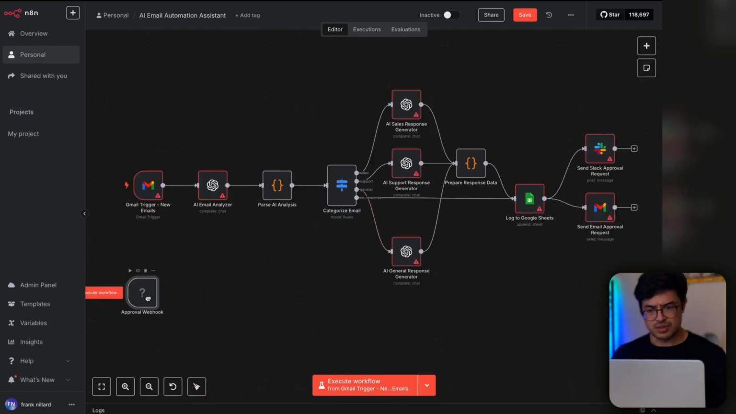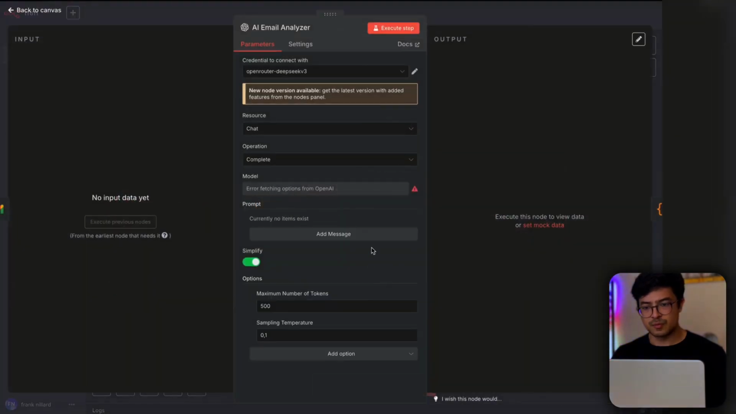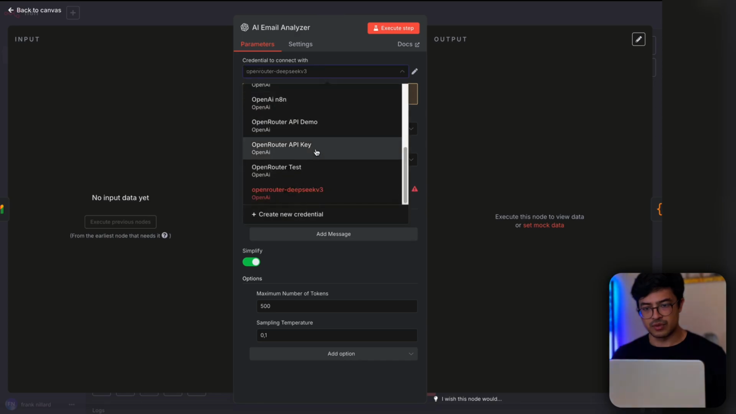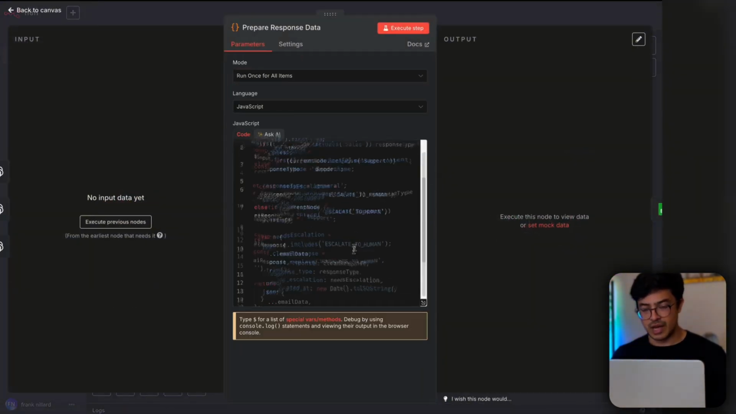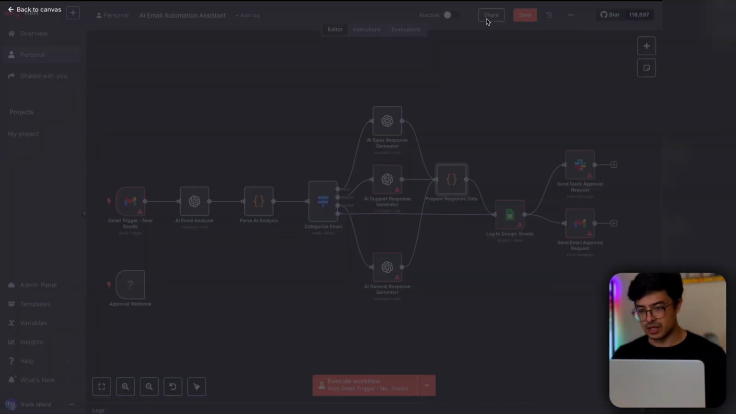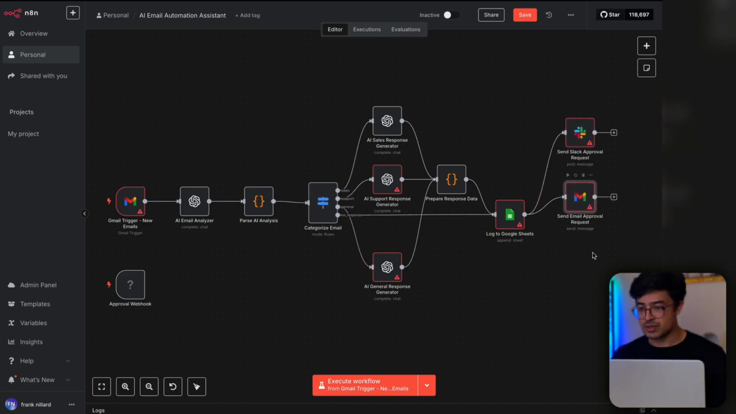I mean, look at this. I have never seen this amount of progress, right? And the fact that there are no missing nodes. I mean, apart from this one, I guess, but this is kind of a secondary thing, I suppose. Well, we have the AI nodes, right? The model, this is probably something that I have to set up over here, but that's fine. The different OpenAI nodes. It even added some code as well to prepare the response data, which is pretty good. The logic for categorizing the emails as well, sending a Slack approval request, and sending.